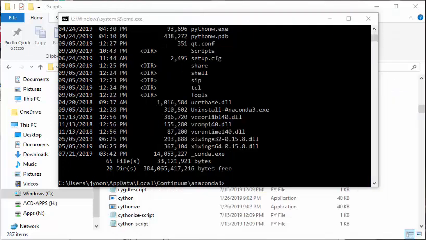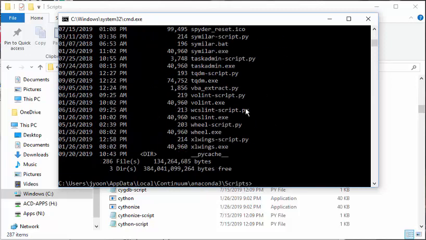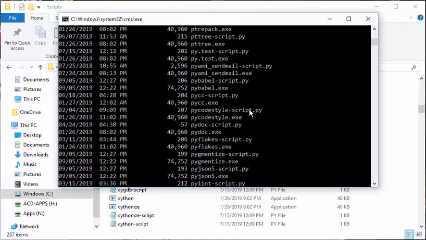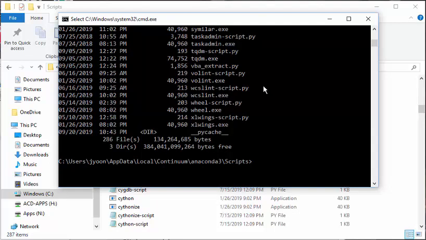This may not work in all cases, so you need to go to Scripts, where there is pip. There you need to type pip install PBBT. Then it'll be installed very easily. So if I type DIR, then I have PBBT. Here, PBBT.exe. Okay, this is the program that we are going to use for our black box testing.